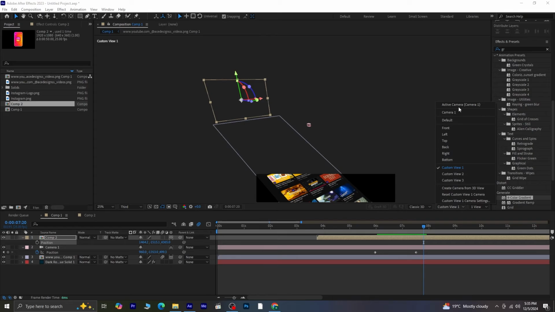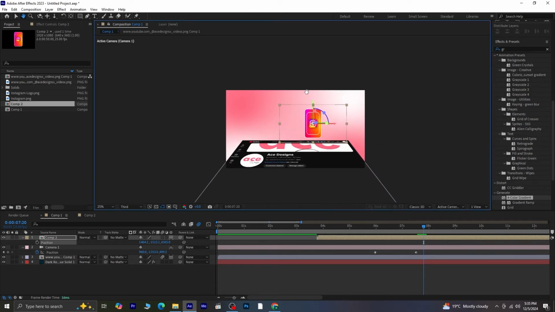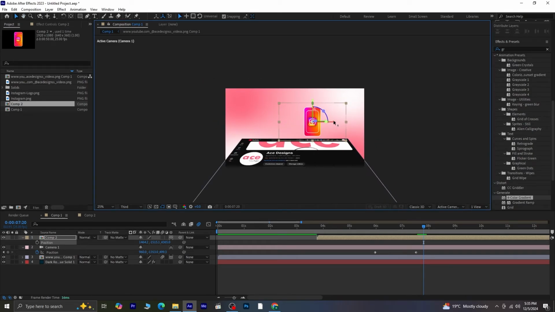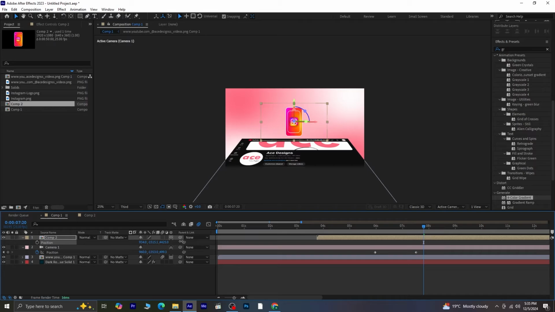Once you've repositioned it, you'll see the layer in its updated position. Now, adjust the Z rotation to place the layer exactly how you want it. Preview the animation to ensure everything is aligned. If necessary, make further adjustments.